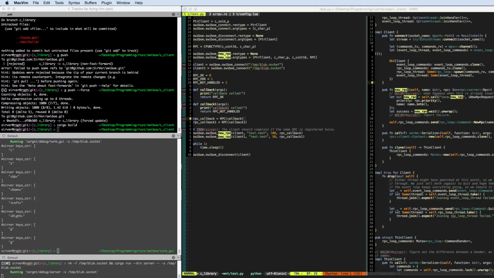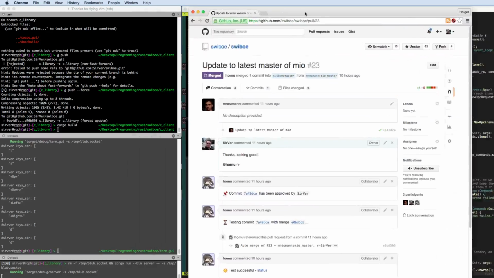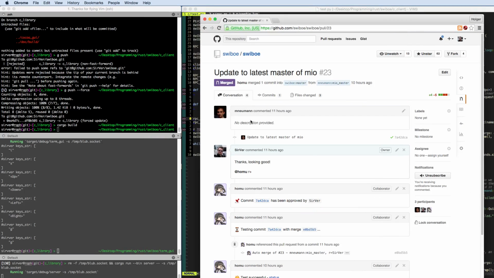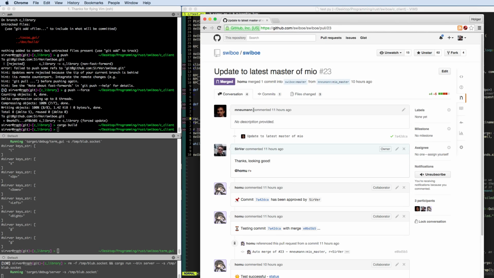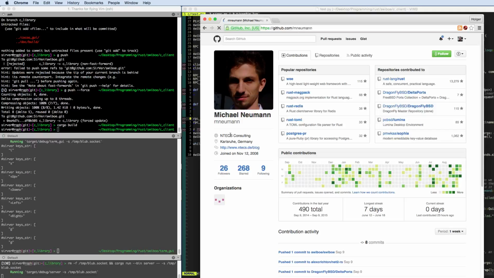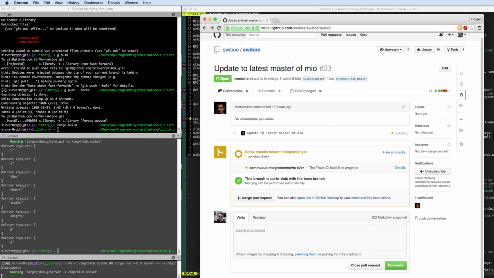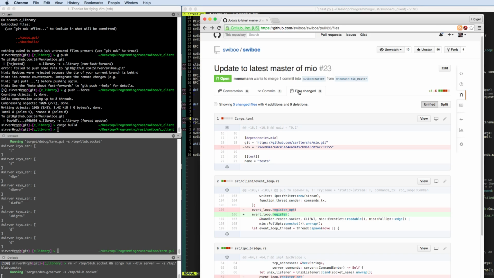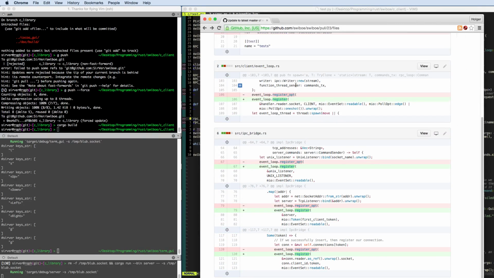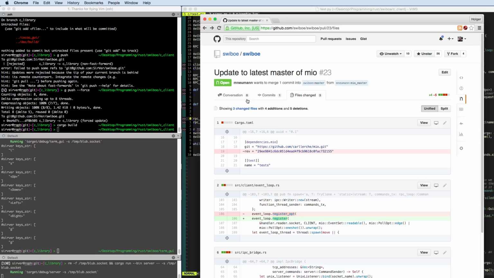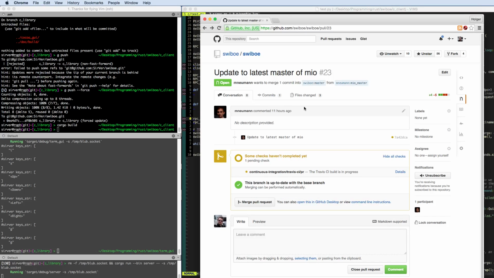Second thing. Yesterday, I merged the first pull request from somebody else. Ta-da! We actually got a contribution by Michael Neumann. It's Michael, right? Yeah, Michael Neumann. He updated to the latest master of Mio. Not a big change, but hey, we'll take what we can get. Thanks so much, Michael. Welcome, and you will always be remembered as the first contributor to Swiboe.